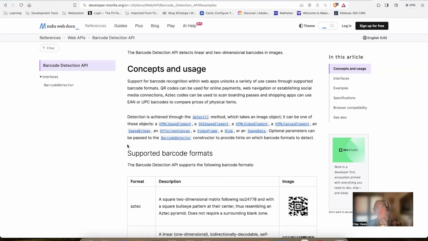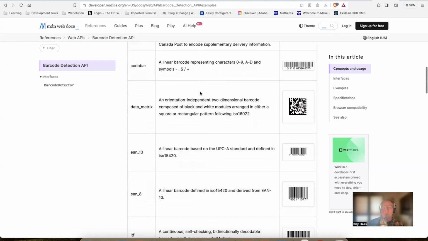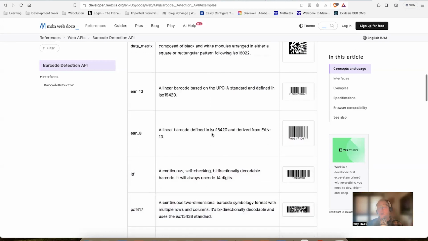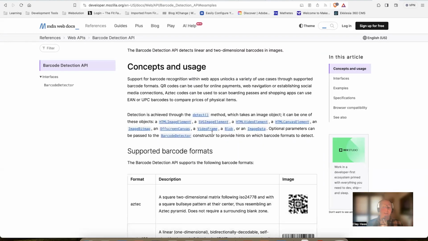them into your application. So as you can see here, there's a bunch of different codes that are supported, different kinds of QR codes, different kinds of UPC codes. Unless you're really into this, you probably haven't spent time going through the different types of UPC codes available, but I'm sure as a consumer, you've seen them on packaging.